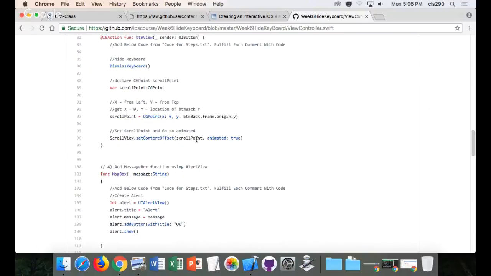And what it means here, by the way, on scroll point animated true: if you do false, it just goes there real choppy. If you do true, it actually floats there real nice, and hopefully, depending on how your app or your device is running, pretty smooth. The only thing that would cause choppiness is if you have some memory issues or something like that.